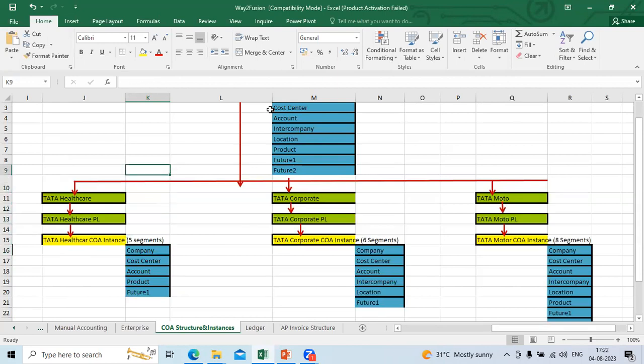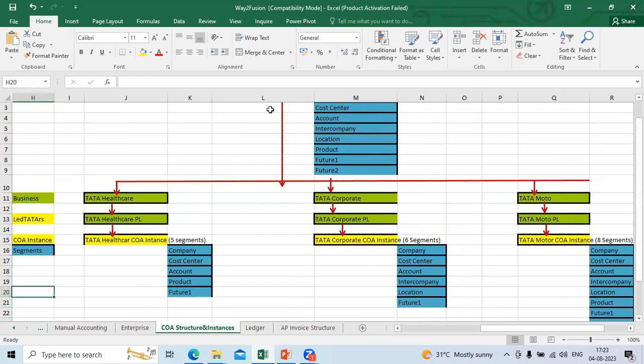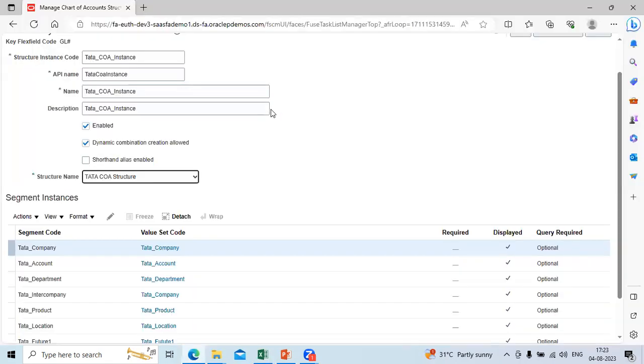Tata is having 3 businesses. They want to use a different chart of account instance. So for each chart of account instance, they have a list of segments. You can exclude the segments whichever they don't want to use. You got it? I think so. This is the business name, this is our chart of account instance name, and this is for our segments. So let's try to create the instance now.